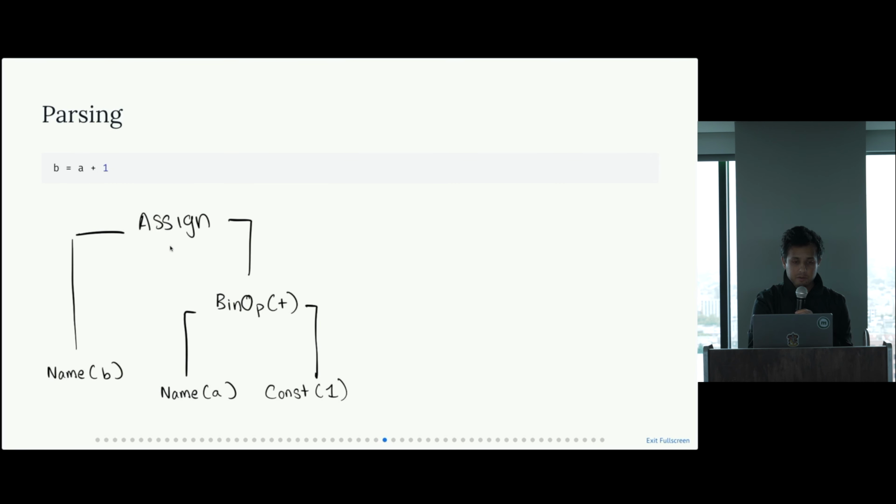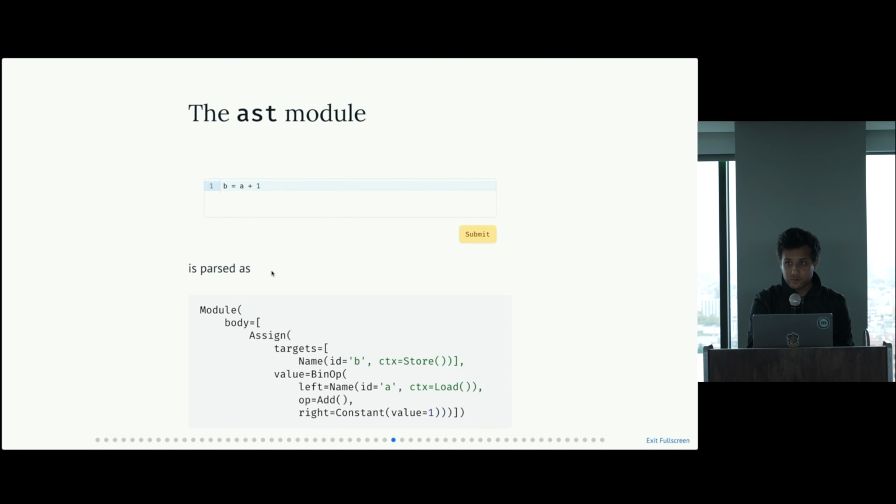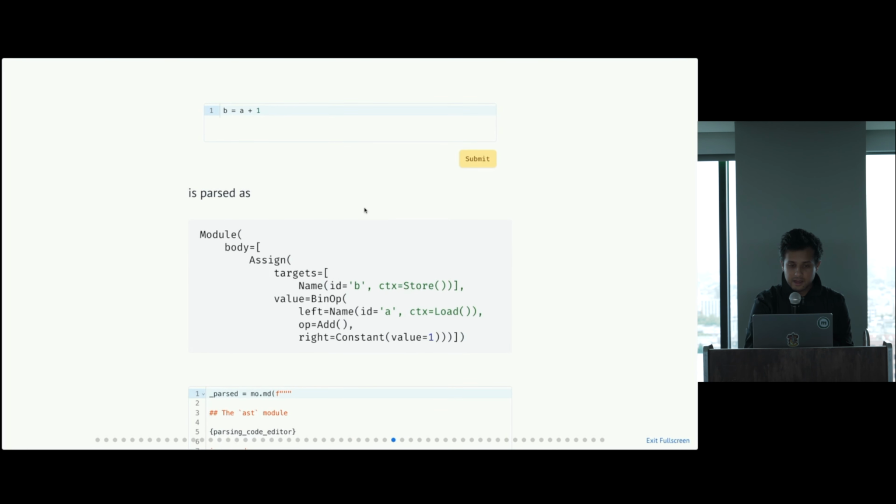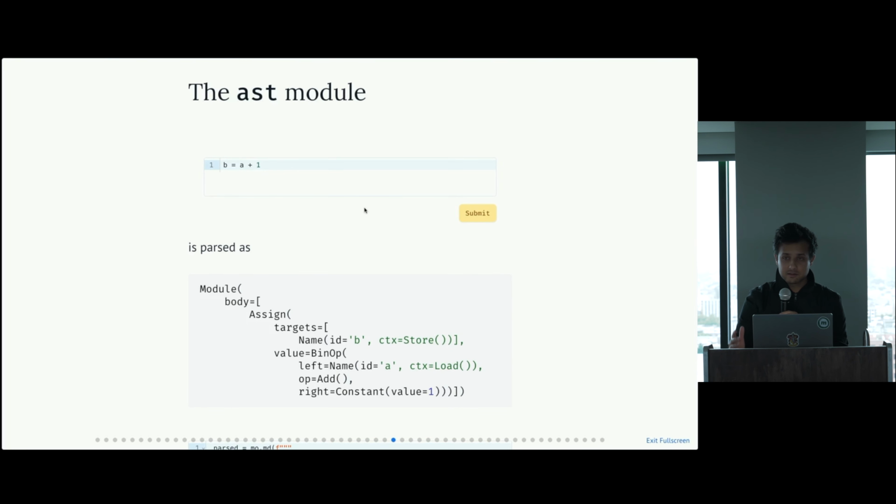So this is an abstract syntax tree. I'm sure you guys have all seen this. B equals A plus 1. There's an assign statement, a binary operation, and then there's some leaf nodes. What's nice is that Python has an AST module, so this is really easy for us to do. We just call ast.parse. You get a parse tree, and it's fast.